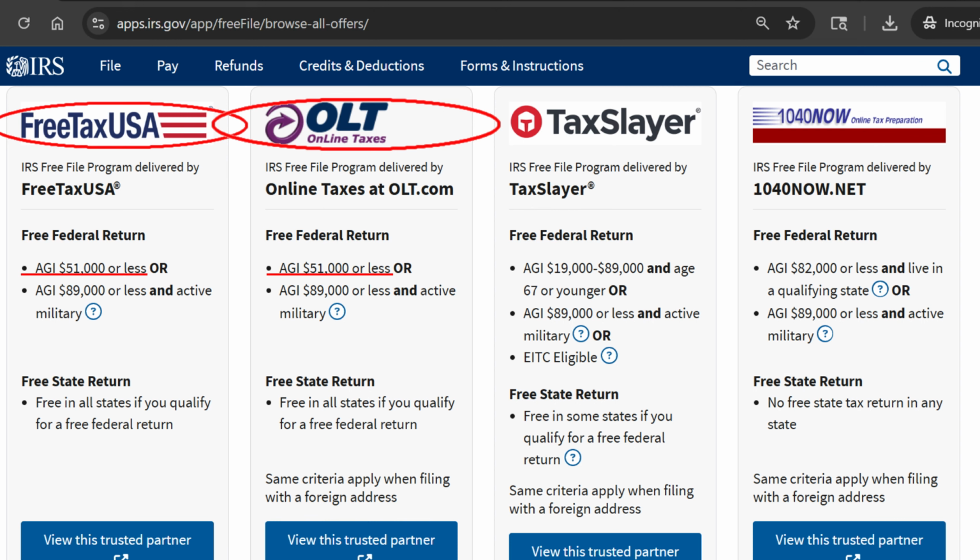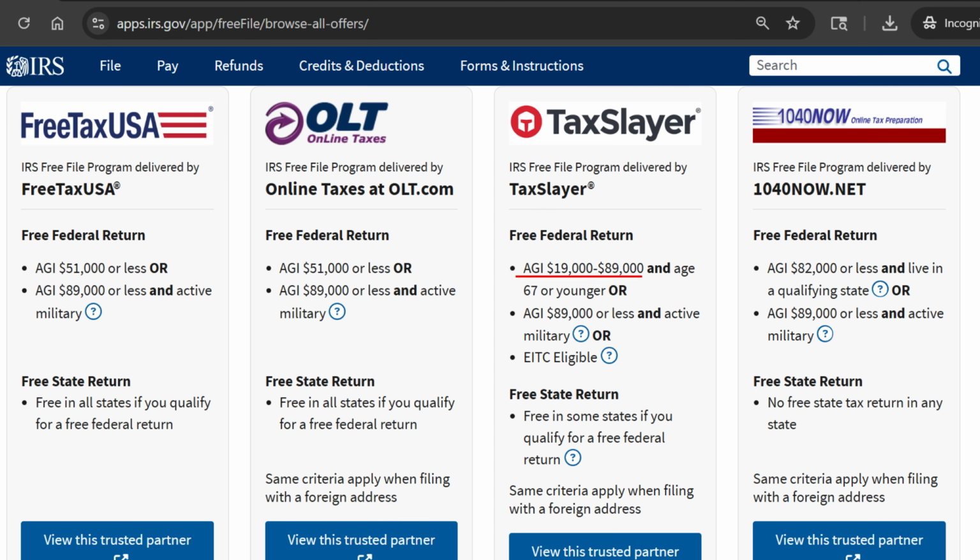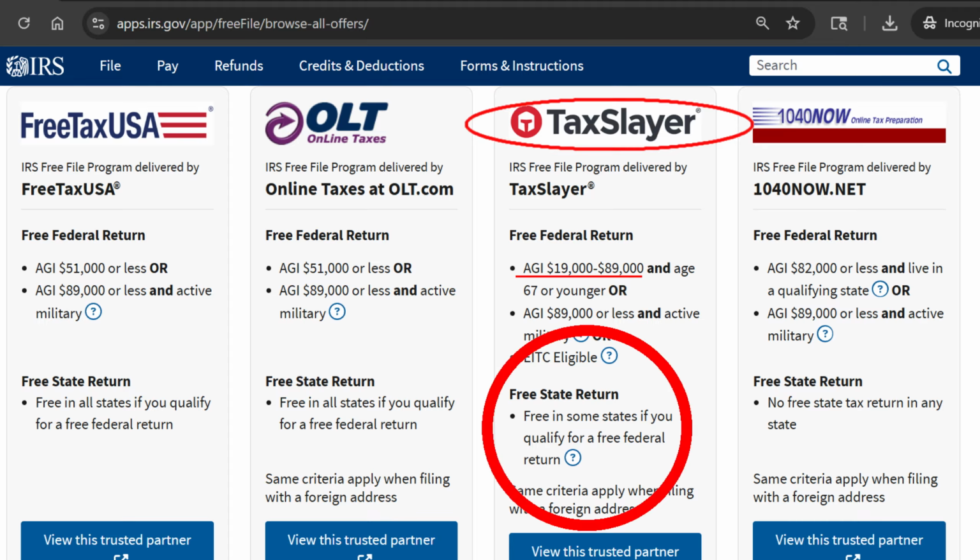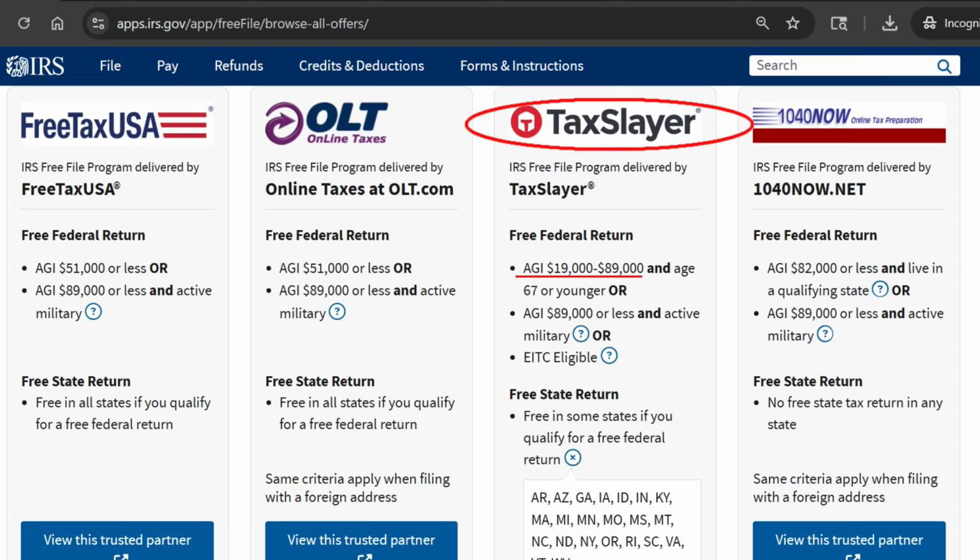There are other partners that will file for free with an adjusted gross income up to $89,000, like TaxSlayer, but they only file some state returns for free. If you click on the question mark under Free State Return, you can see which states are free.